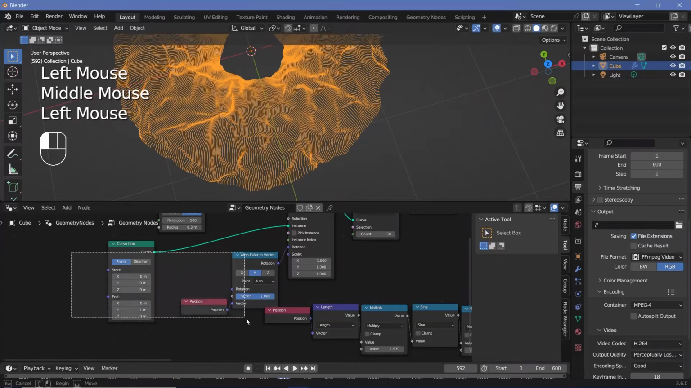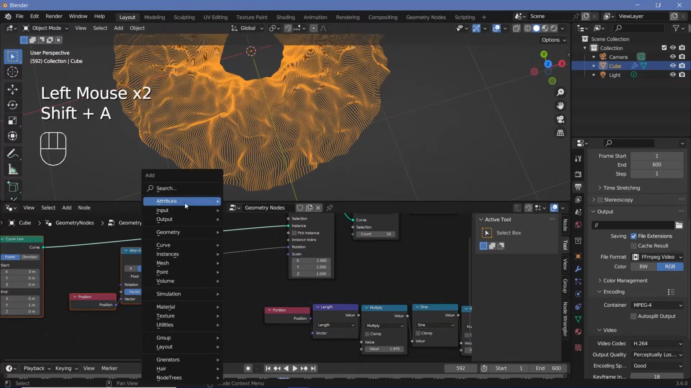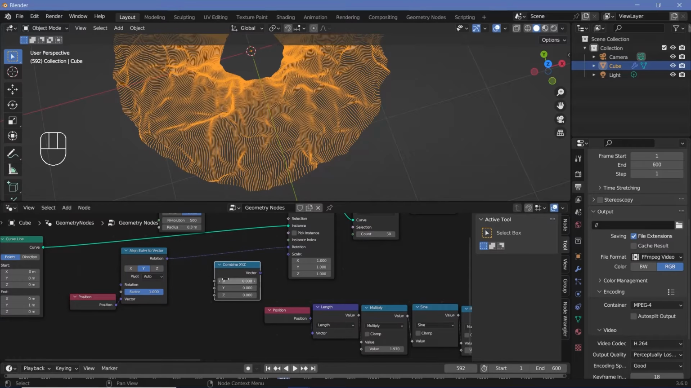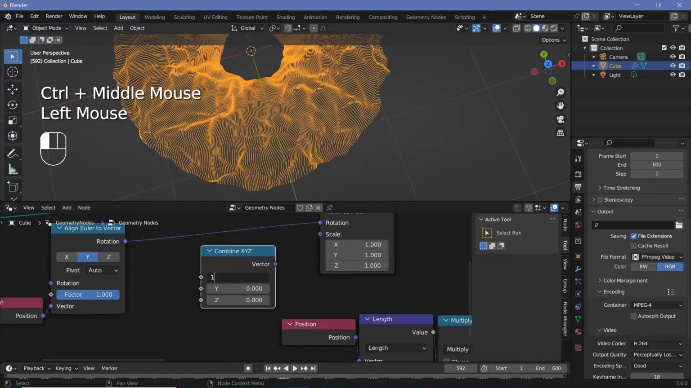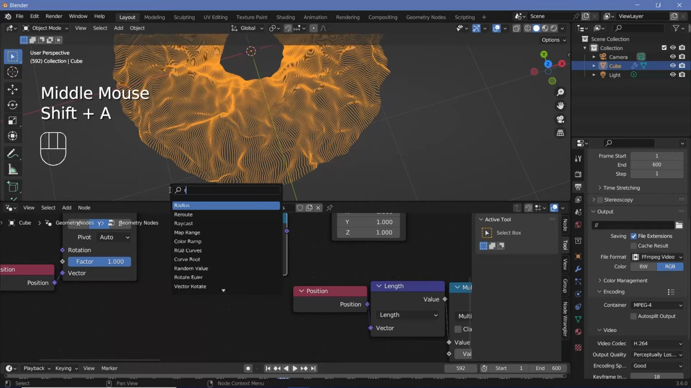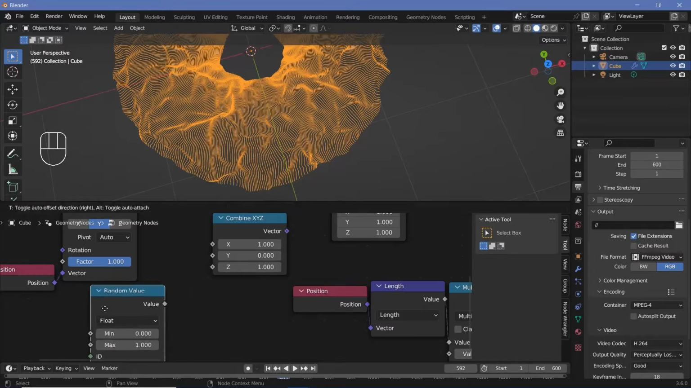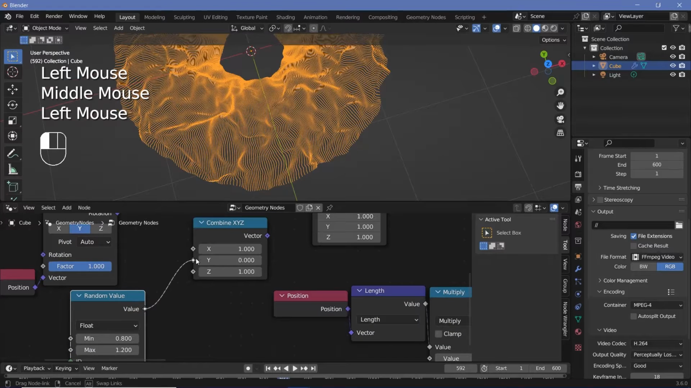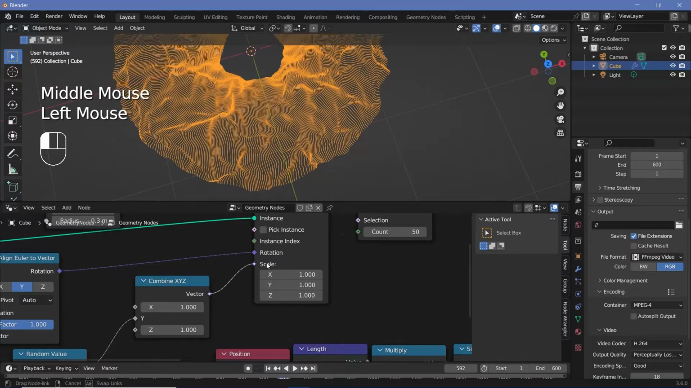So let's go ahead and just shift these a bit and then press Shift A and search for a combine XYZ. Now the reason we're using a combine XYZ is because we want to change the length only on the Y axis. So we're going to keep the X and the Z values at 1, and we're going to change this Y value based on some random value. So let's search for another random value node. And we're just going to keep the min value at something like 0.8 and the max value can be 1.2. And of course, we can give it some random seed and then plug this into the Y, after which we can take the combined value and plug that into the scale.